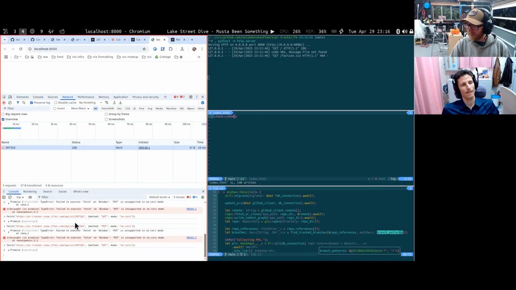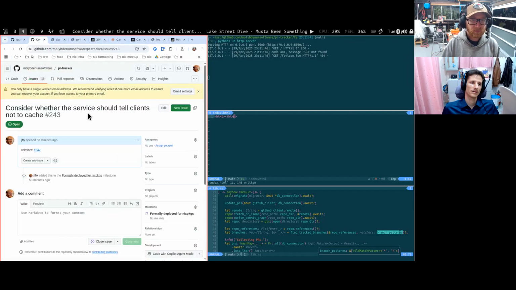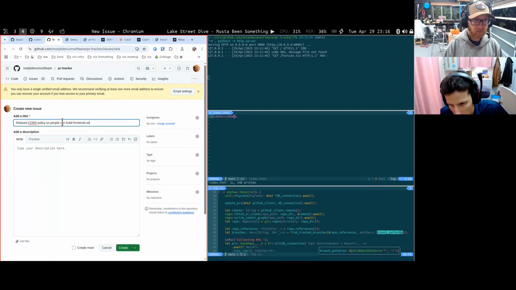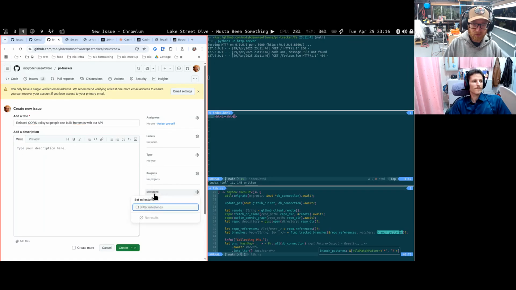But everything I'm saying makes sense, right? Yes. And we probably want a relaxed CORS policy on our server. Yes. So let's add another issue. And that's hard-coded? Yeah. This is meant for, like, if you can access it, you can call it. So this is going to go in formally deployed.